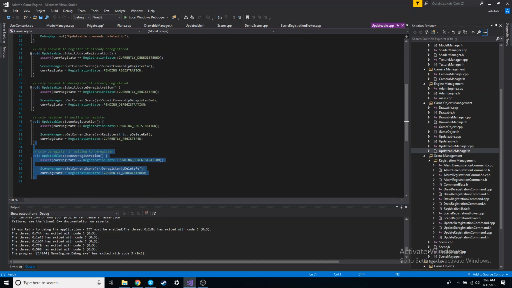And of course, down here we have the different functions either to submit our requests to the scene to be registered or actually go ahead and register them when the time is right.